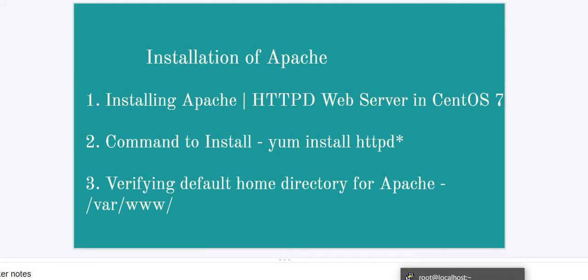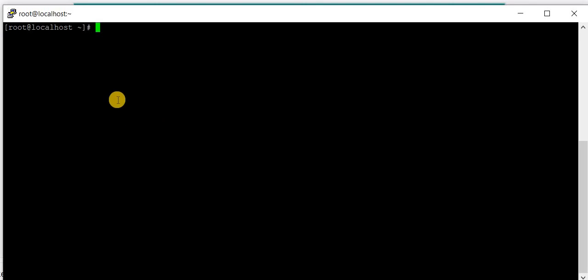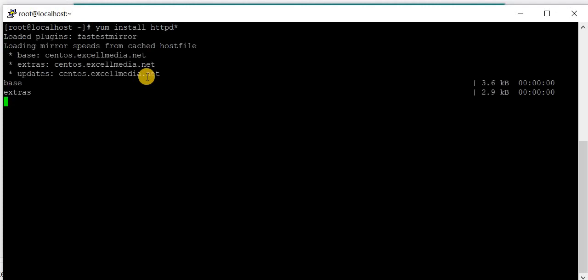So let me open up my Linux server. This is my Linux server, and let us install the Apache HTTPD package. The command for installation is the yum command: yum install httpd, and give a star at the end so that it installs all the dependency packages and all the related files related to HTTPD. So I am pressing the enter key now. Now our system is installing the HTTPD package.